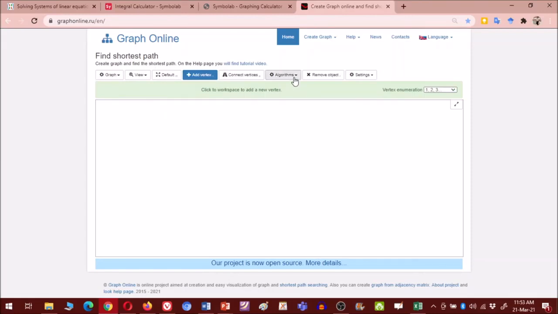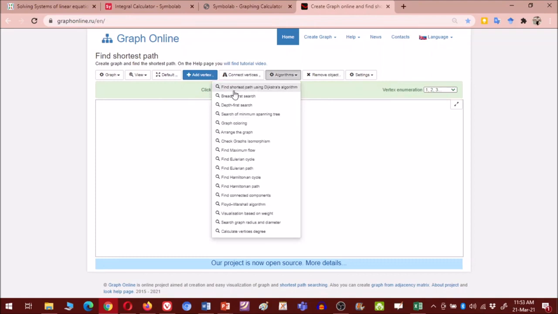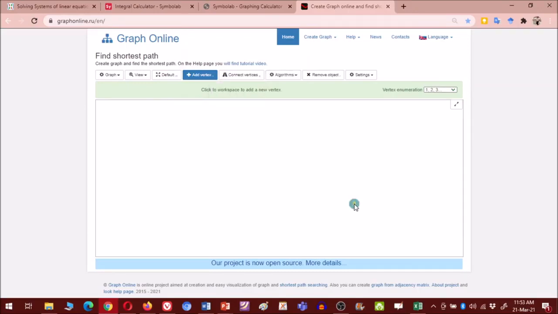It has many useful inbuilt algorithms, so you can find the shortest path using Dijkstra algorithm. Then you can also search for minimum spanning tree, you can go for graph coloring, you can rearrange the graph, then you can check graph isomorphism, maximum flow. If you have any given graph, then you can find an Eulerian cycle in that graph if there is one. Then also you can find Eulerian path, Hamiltonian cycle, Hamiltonian path. So all these you can do.